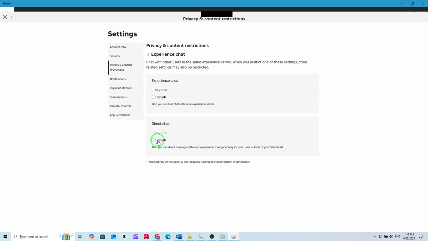That's it. You've successfully disabled Experience Direct Chat on the Roblox app for PC. These changes take effect immediately, so you can enjoy your games without any unwanted direct messages popping up. If you ever want to adjust your chat settings again, just follow these steps to return to the same menu.